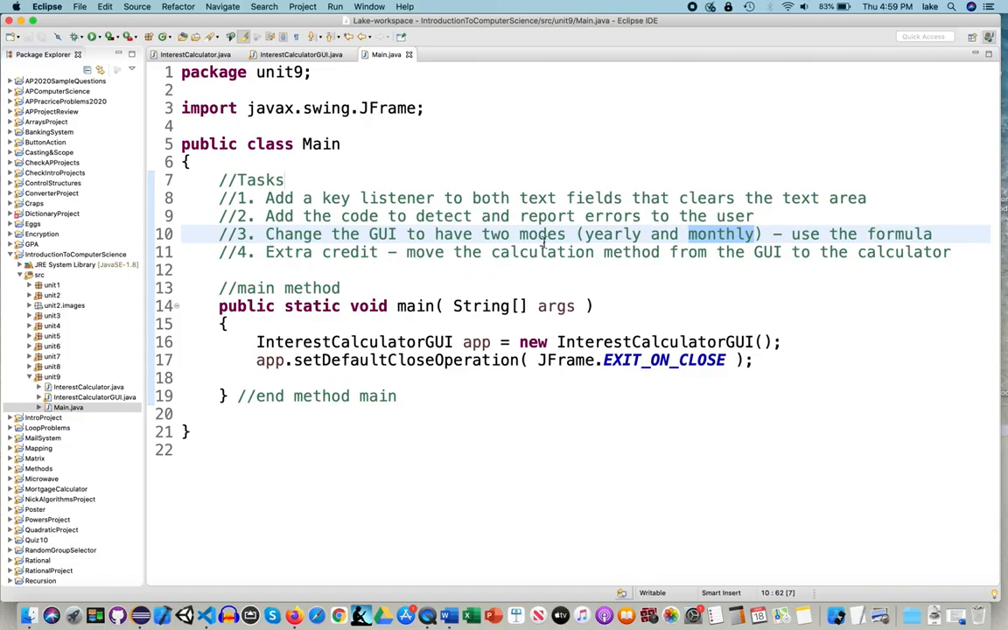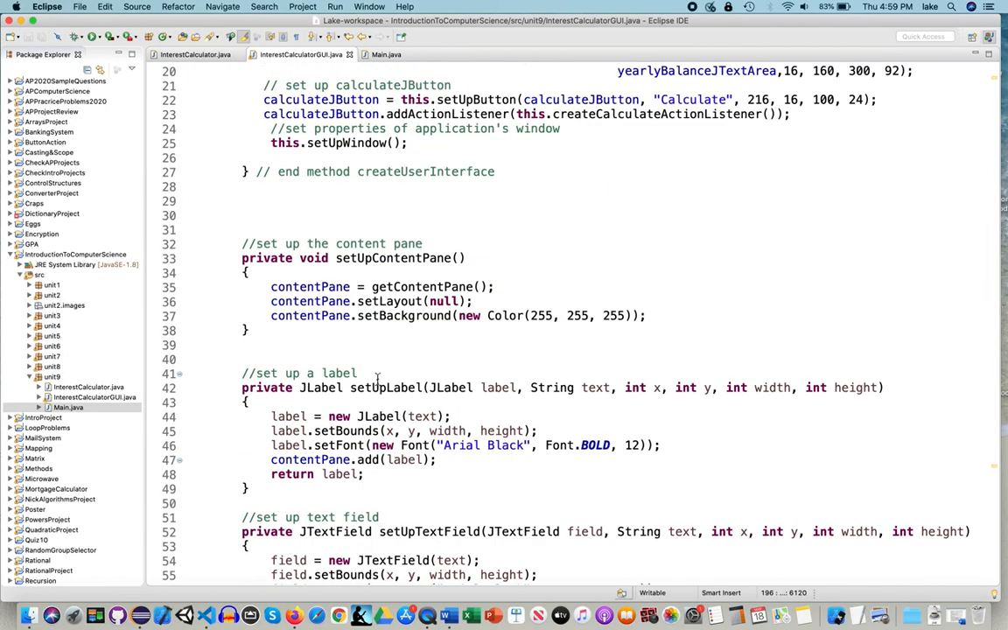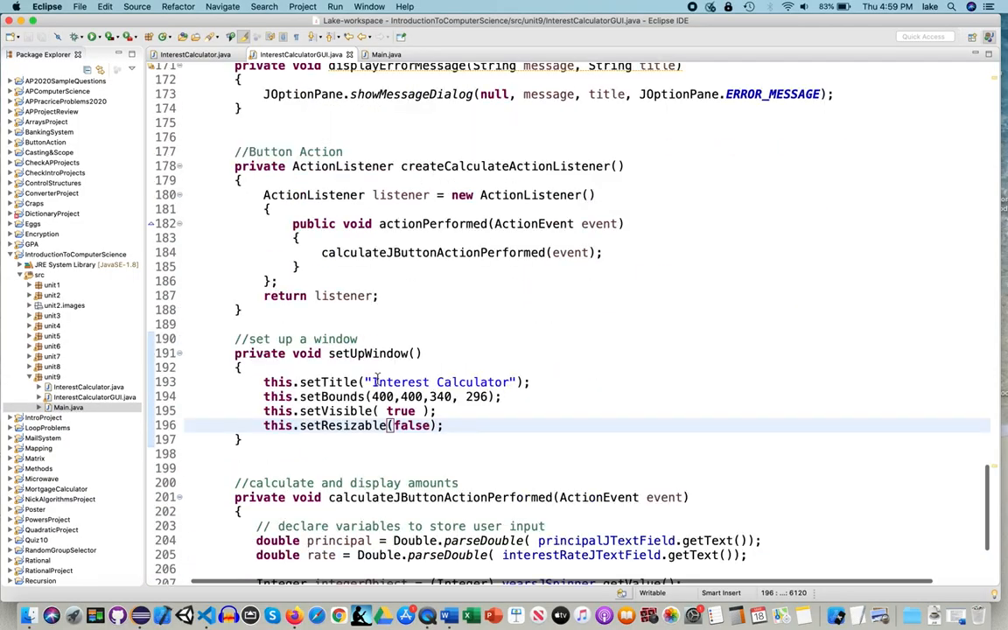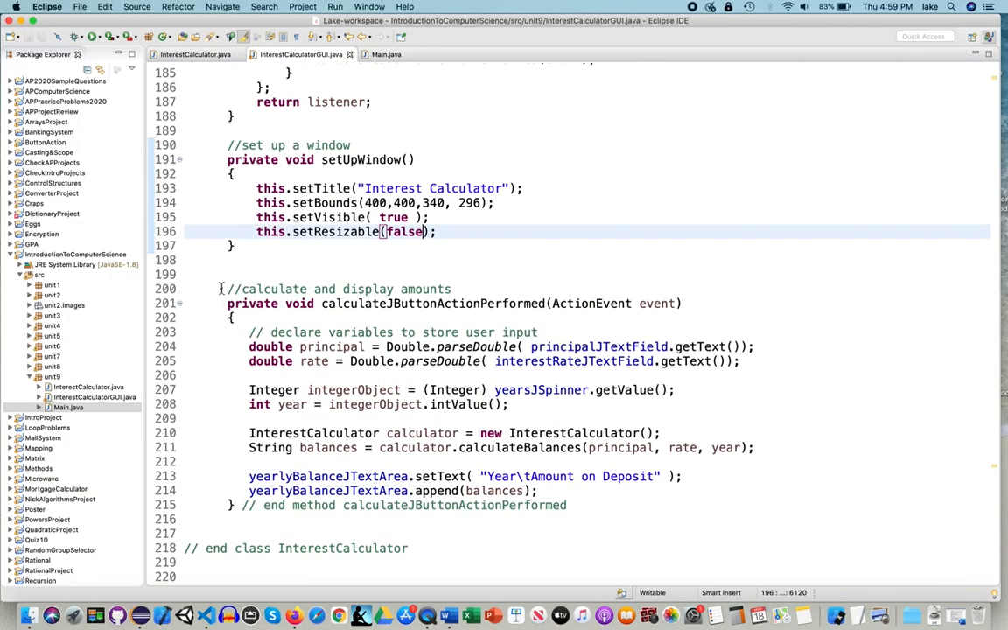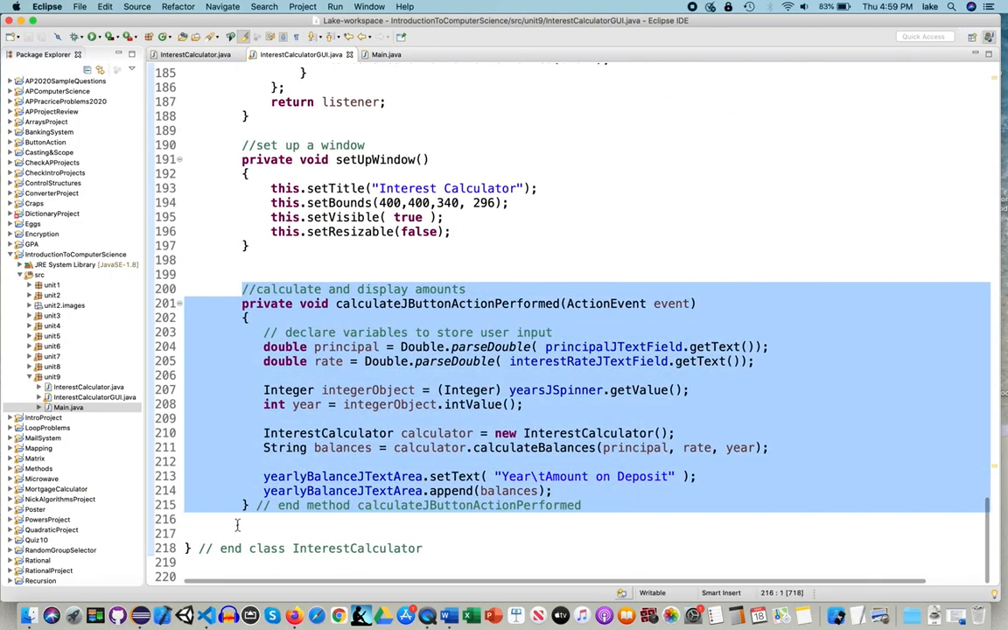Extra credit though, and we're going to end it right here. How can I get all the calculation stuff in the calculator? Do not attempt this unless you finish all 3 of them.